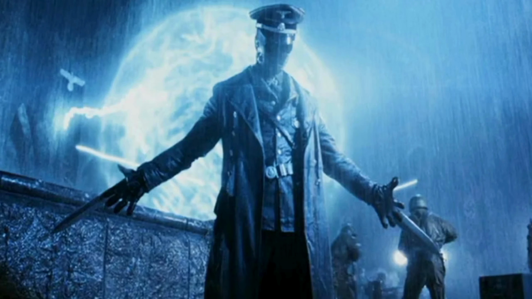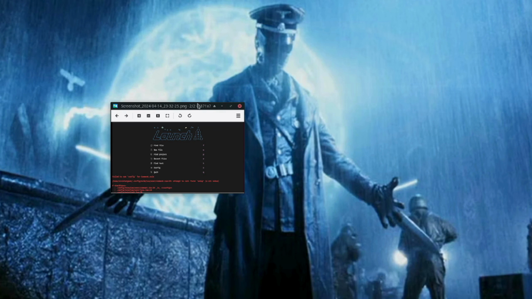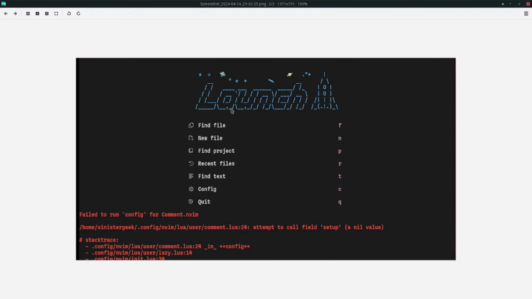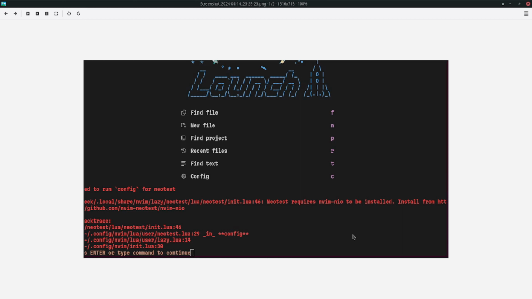Hello everybody, so this is the configuration error that I faced while launching the nvim, launch.nvim. The first error was in comment.lua, in line 24, attempted to call a setup, so we have a nil value. So this is our second problem. Let's look at our first problem.